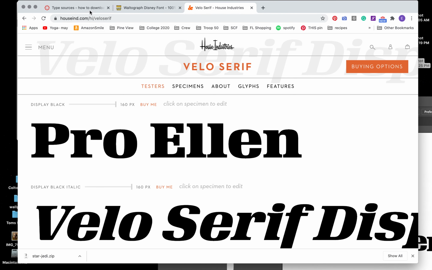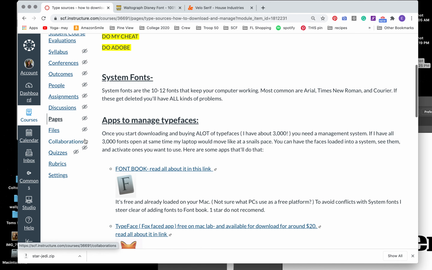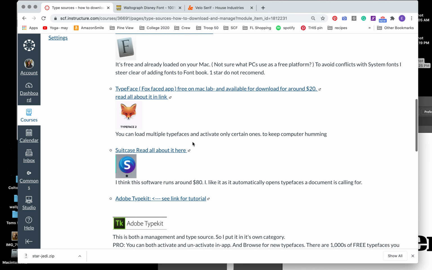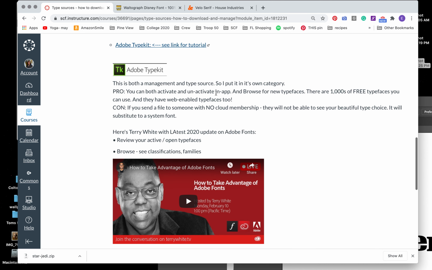So that's it. I just wanted to run you guys through how to download those typefaces. Your system fonts, leave them alone. Font Book, it's your free application that's already on your Mac. I recommend you guys get this Typeface app. Suitcase is a more expensive version. And of course, you've got your free Adobe Type Kit, which I imagine most of you guys will be using.